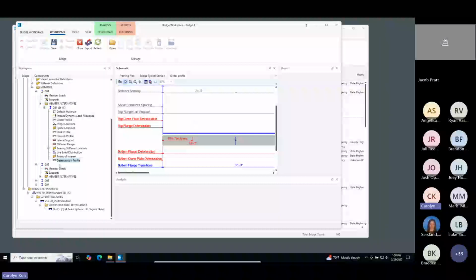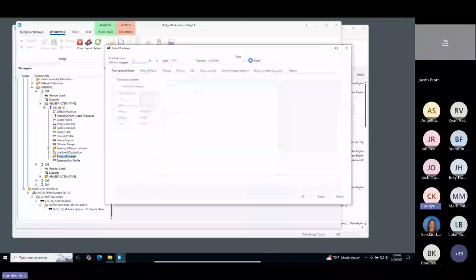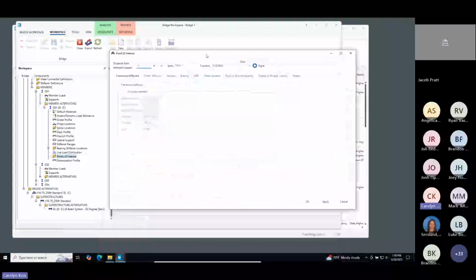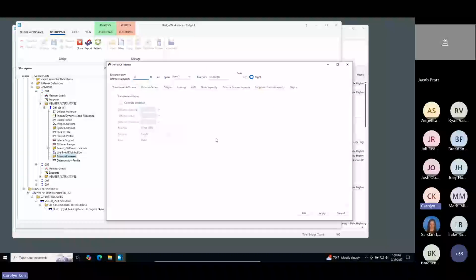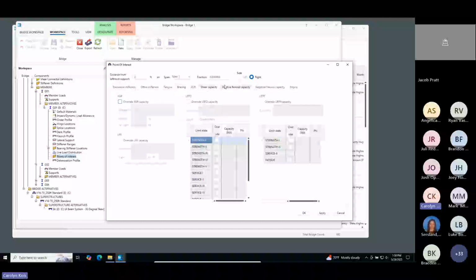If you do run into a situation where you have something really unusual, there's also this points of interest window. So we're not going to make any changes here for this example, but I just want to point it out. What this does is it basically allows you to create analysis points that you can change and adjust these values, and you can override capacities if needed, and you can override a number of other things here as well.